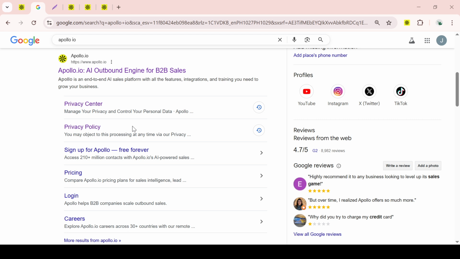Now in your browser, you'll want to search for Apollo.io. You can do this by typing Apollo.io into your search engine, or directly in the URL bar if you know the web address. Once you find the Apollo.io website, click on the appropriate link to enter the site.